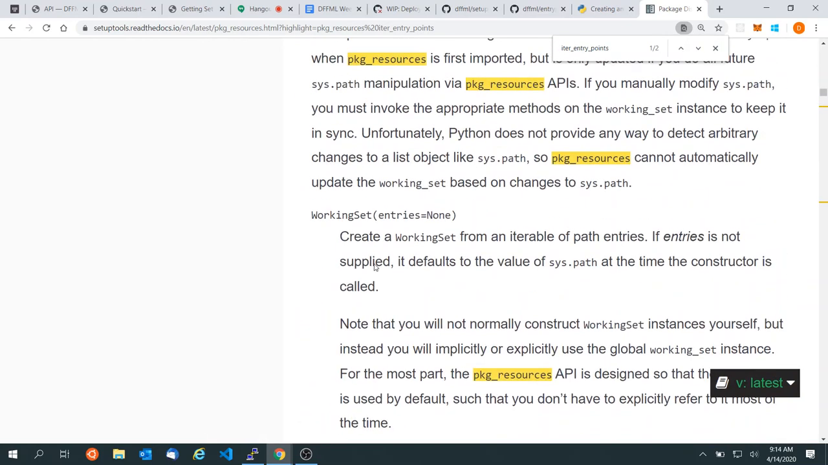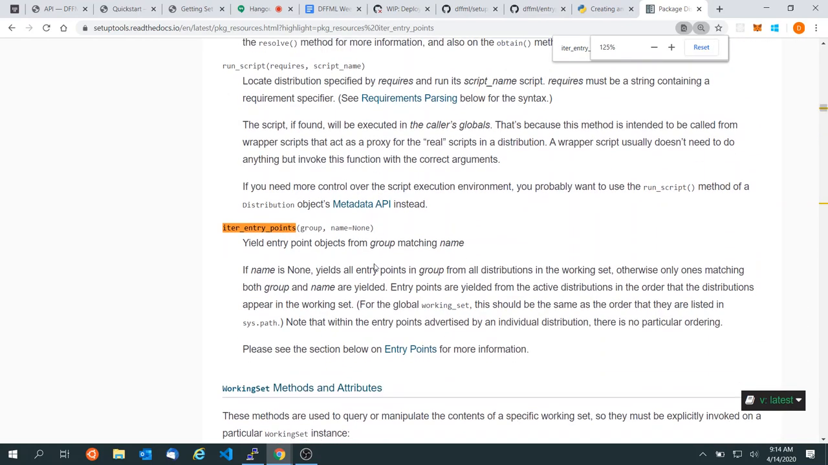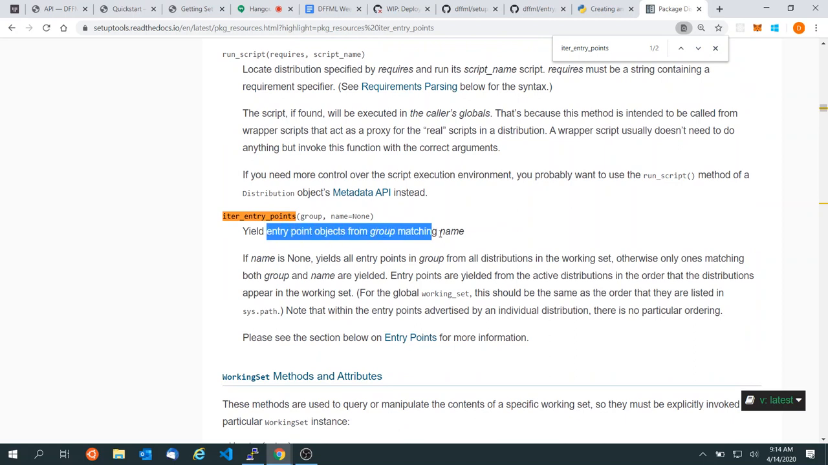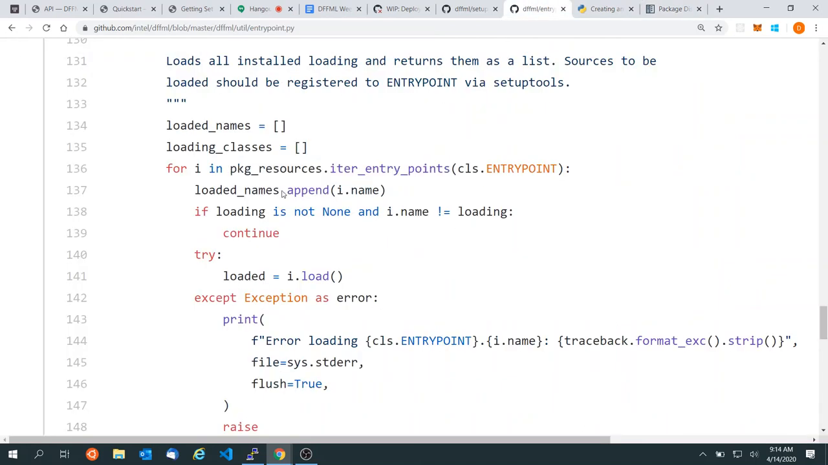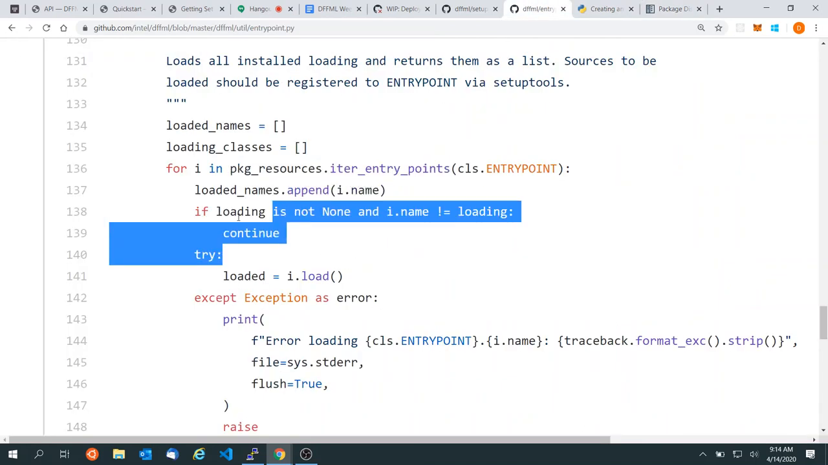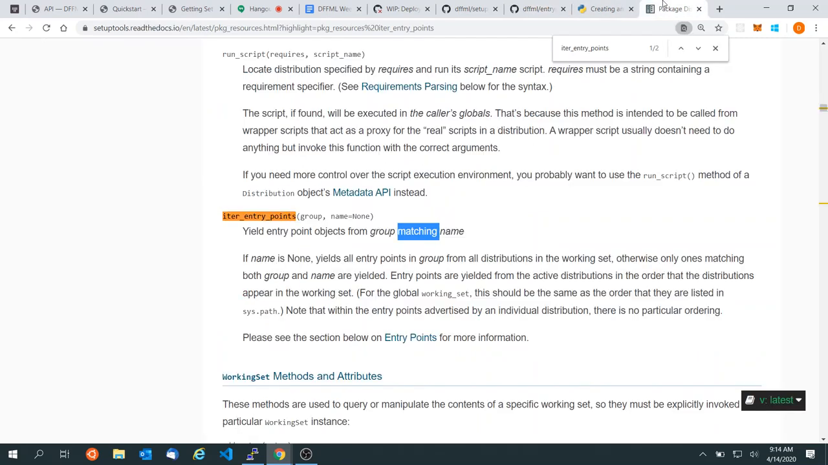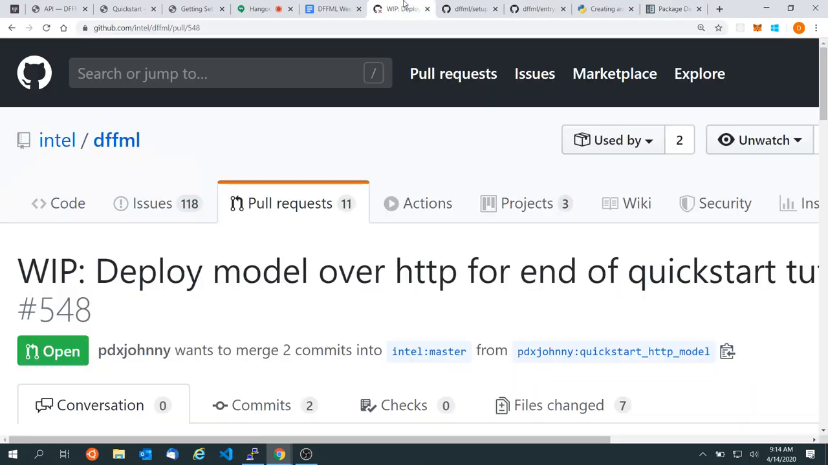Oh, wow, that made the docs look all weird. Okay. Yield entry point names from group matching name. Oh, wow, look at that. You can do filtering. Okay, I just learned something new. That would be very helpful because we have this whole thing that does filtering here. So now we don't need that. But basically, yeah, it goes through all of the things.